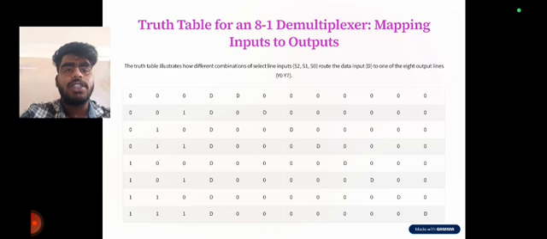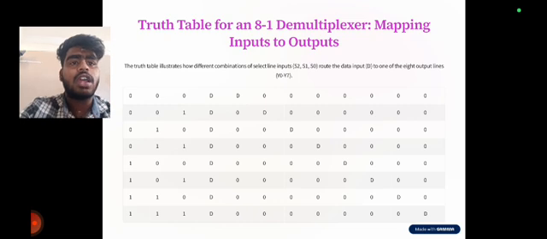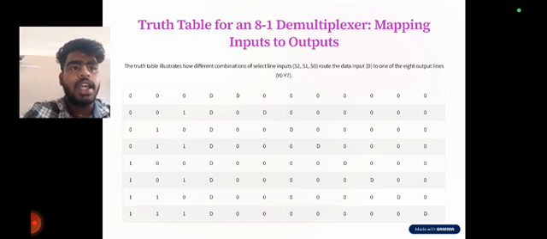And next we are going to see the truth table for an 8 to 1 demultiplexer. The first columns are S2, S1 and S0, and then the 8 outputs, Y0 to Y7. The last one is the output.